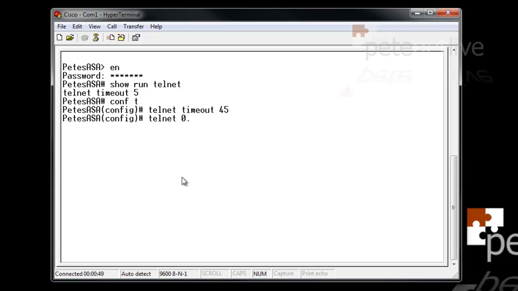Now, to actually access telnet, if I wanted to, I can put all the zeros in and select inside, and then I'd be able to telnet from all IP addresses inside the firewall. Let's take that back out again.